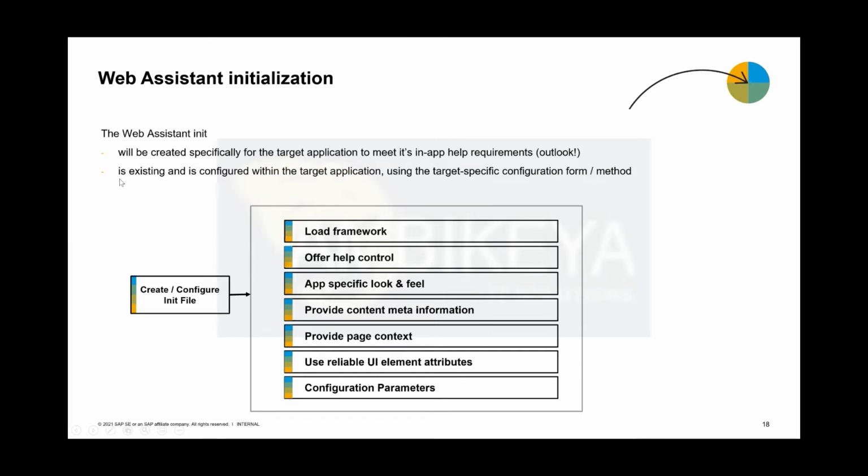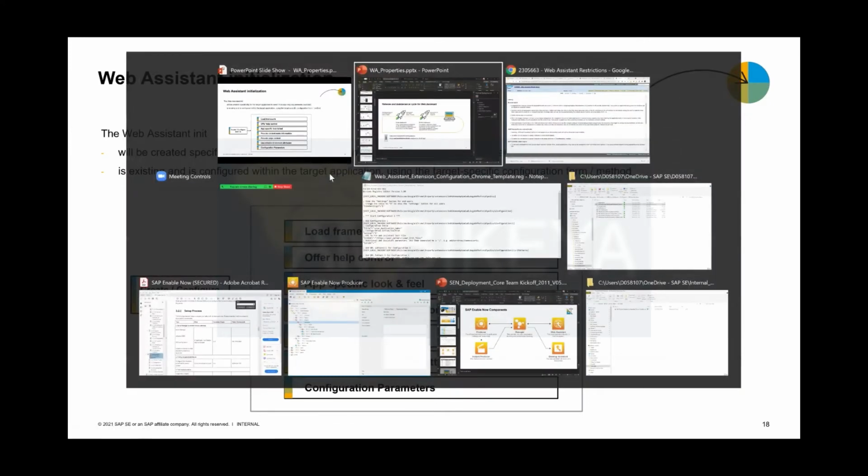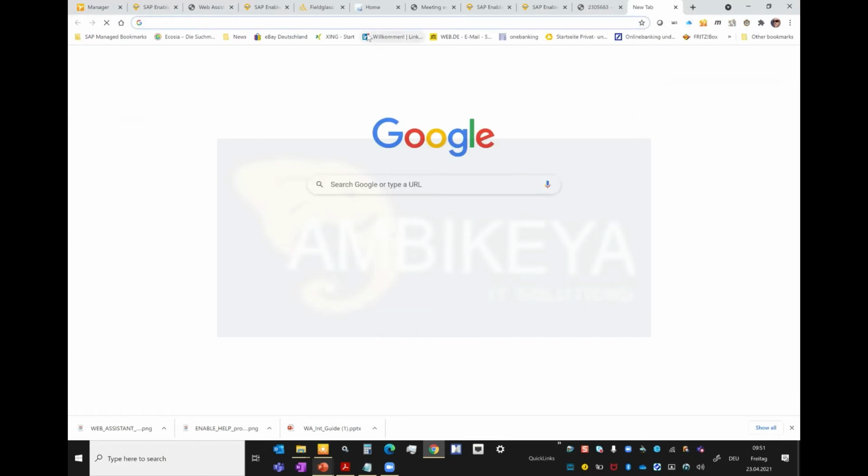And that's our current scenario, is already existing based on a template and is configured within the target application. And the way how this is configured is nothing that we could influence as Enable Now development group. The decision how this happens is taken from the target applications development teams. And this is where some of the issues in understanding come from. Yeah, because SuccessFactors have an own configuration form for that purpose.